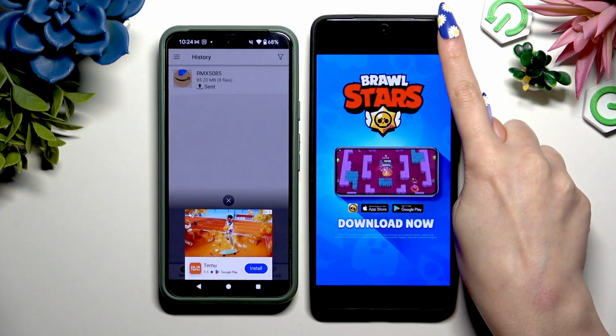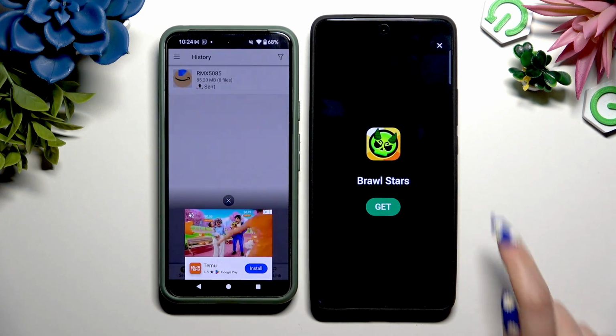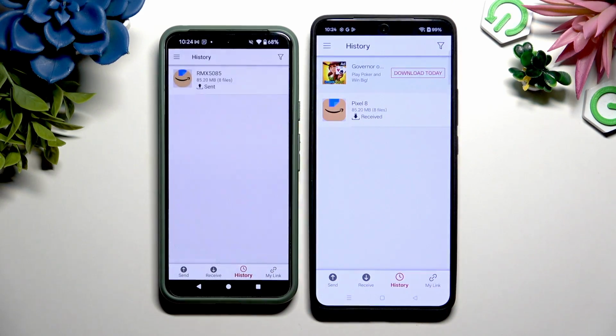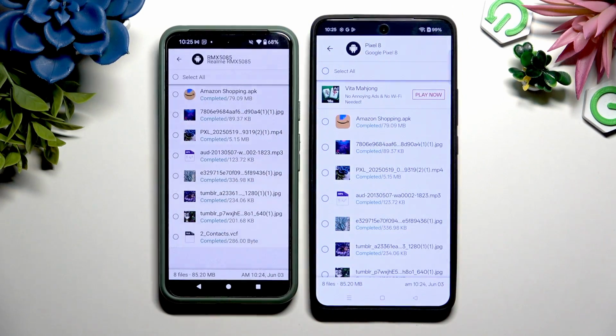Close all the visible ads. And when you're done, click over here on both smartphones to see that all of your files were successfully sent.